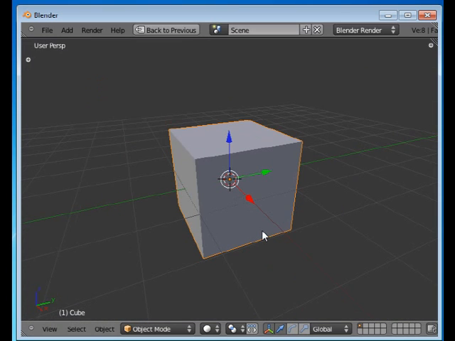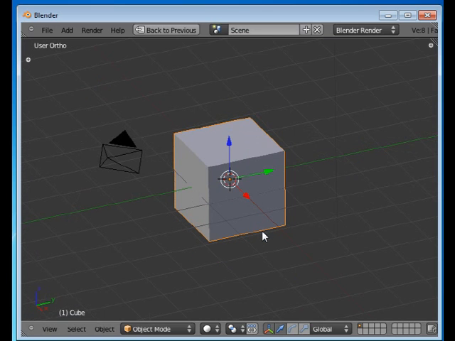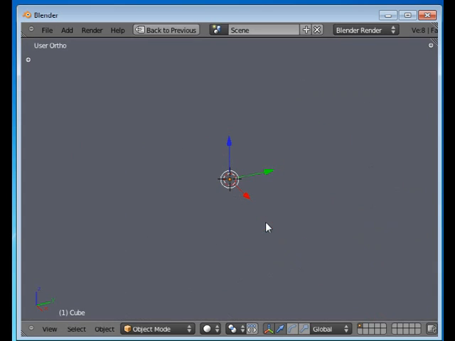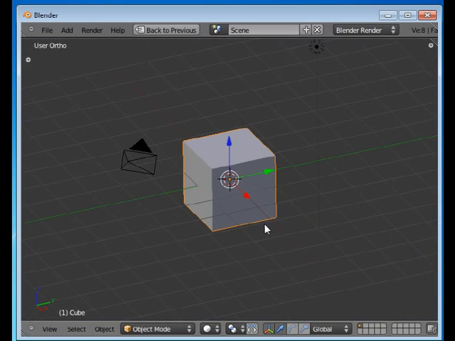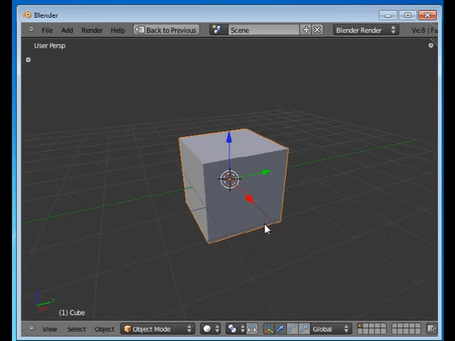And in the orthogonal view, if I press 5 on the num keypad, I switch to the orthogonal view. And then I can only come infinitely close. I cannot enter the object. Switch back to perspective view.